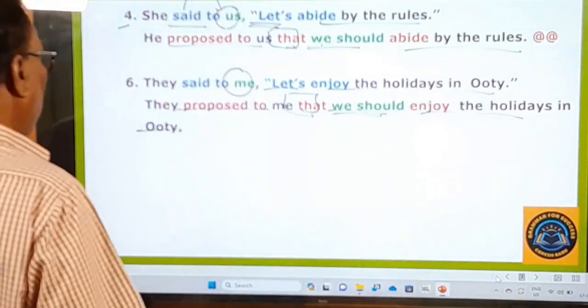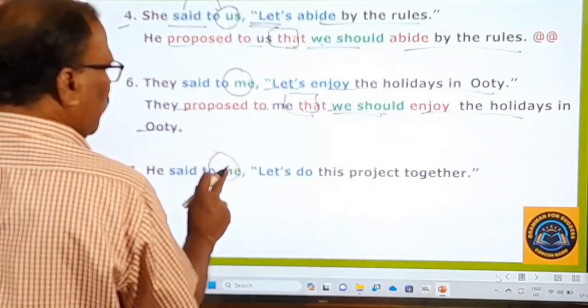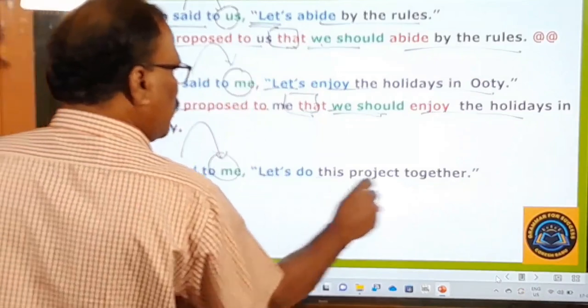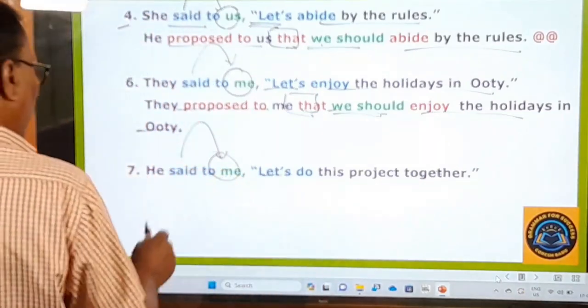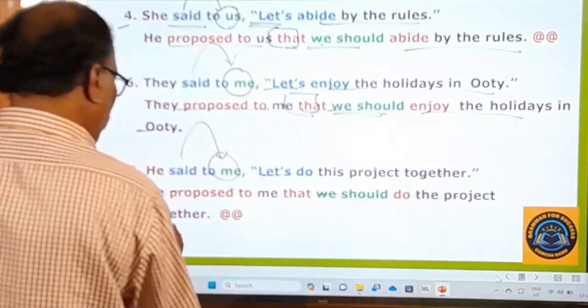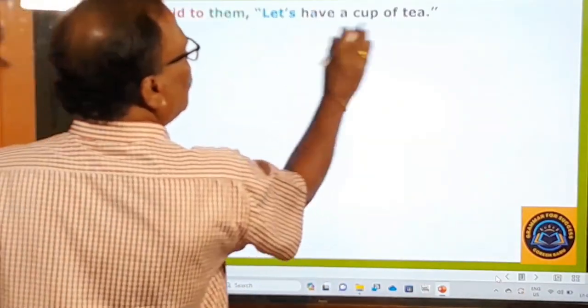And the next example, he said to me, again first person singular. The object of the reporting verb is first person singular. And let us do this project together. And here you say, he proposed to me that we should do the project together. Here the eighth one is there. I said to them, let us have a cup of tea.